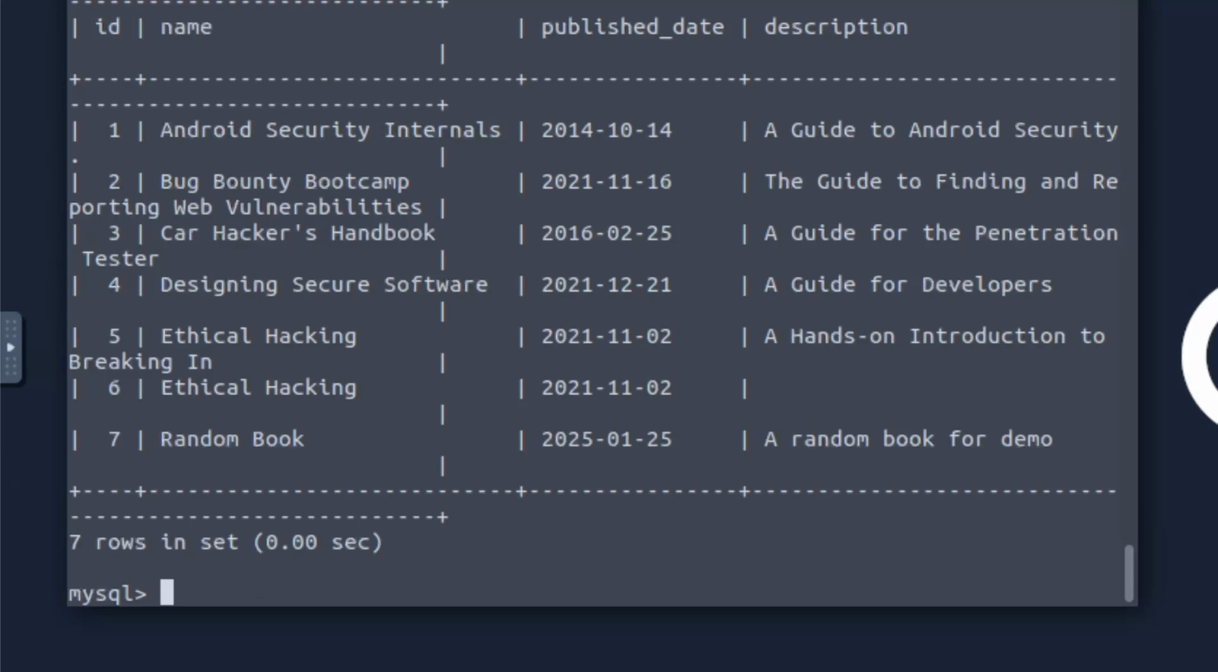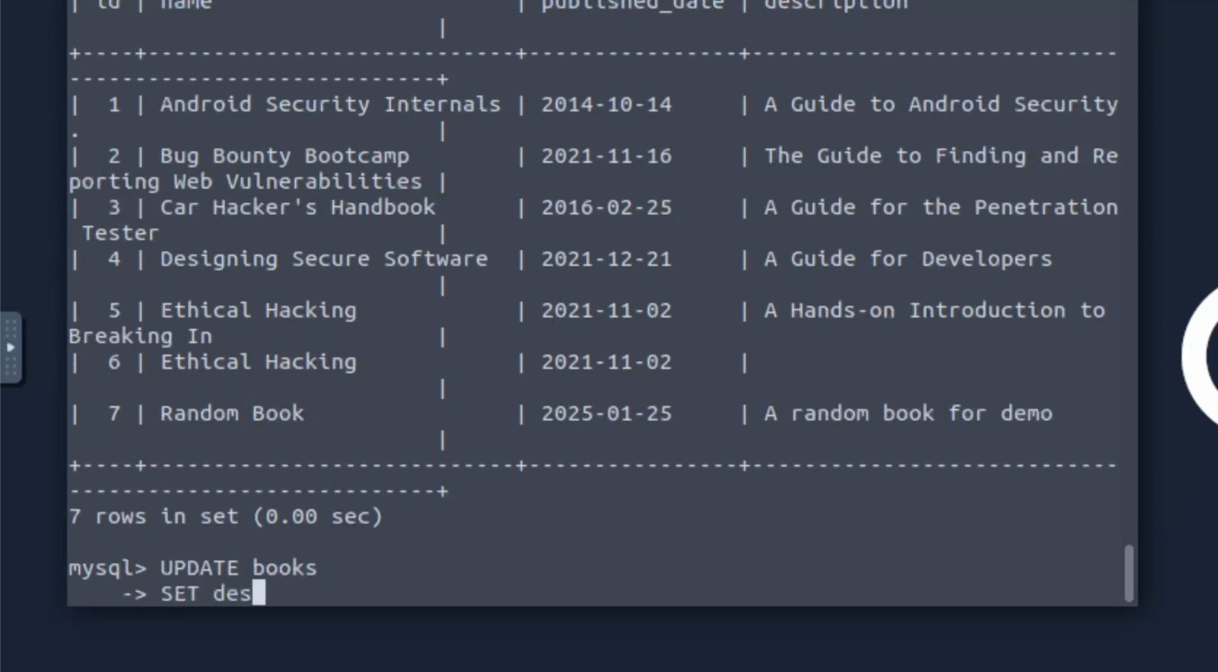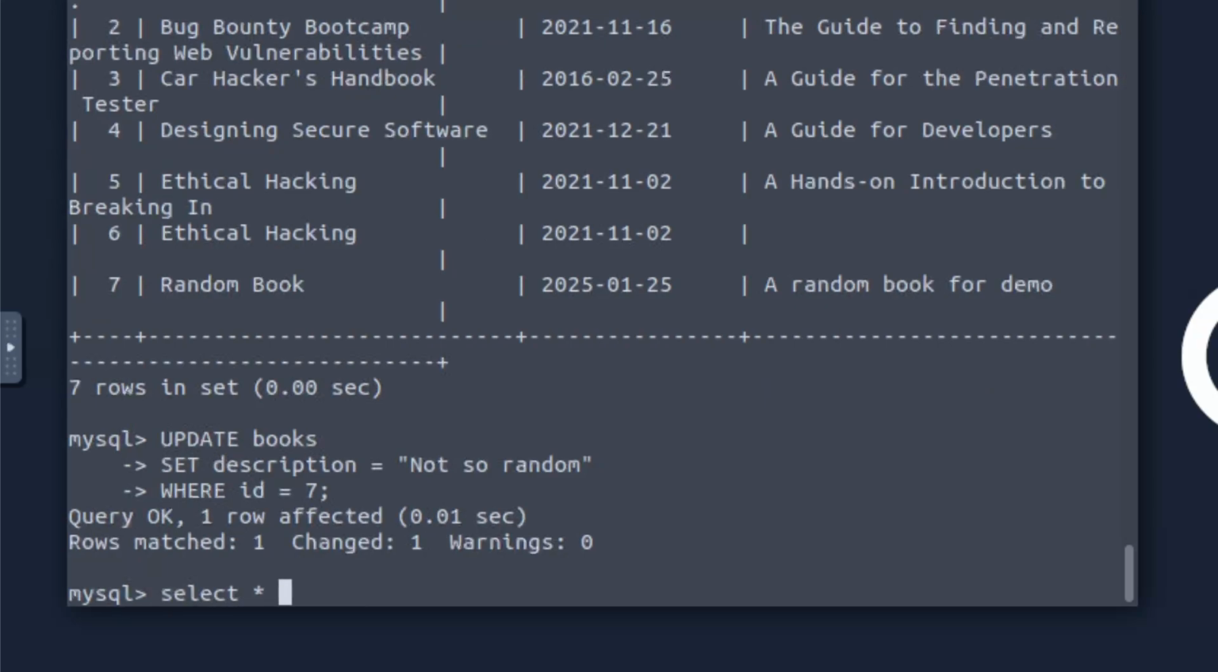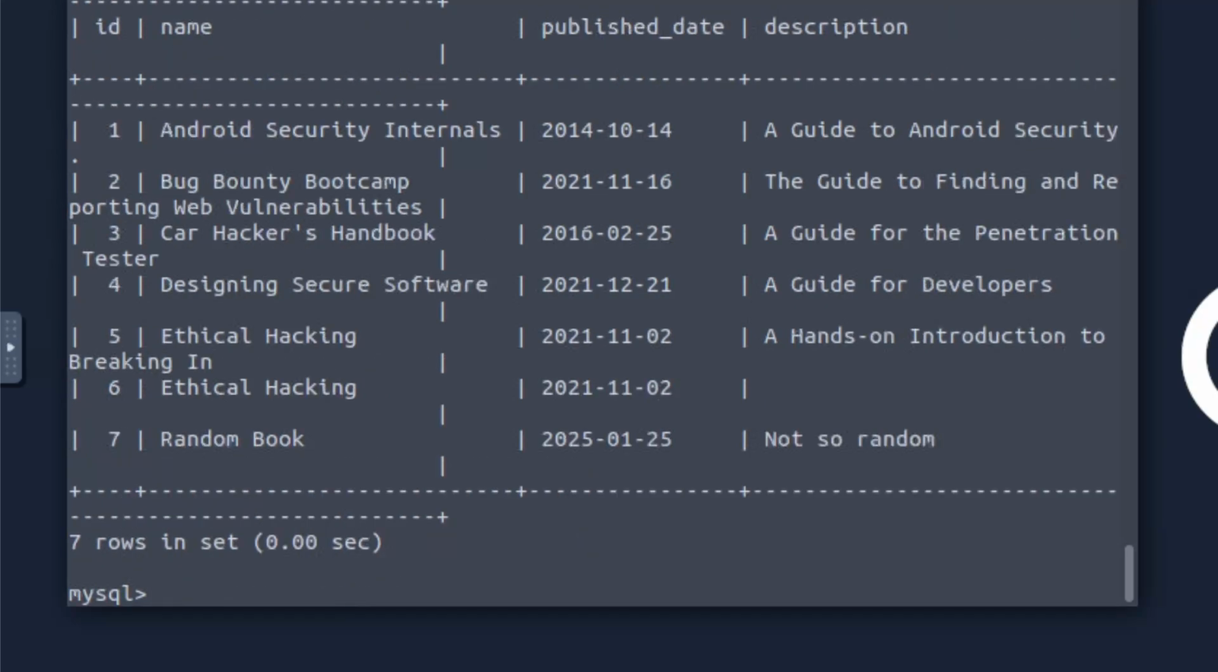And we can even update, right? So we can go ahead and let's say update this specific book's description. So we'll do update books and then set description, and it'll be "not so random," whatever. And then where do we want to make this update? We want to update it on ID number 7. There we go. And then we are now going to press enter, and that's been updated. So select everything from books, and we can see that it's not so random.